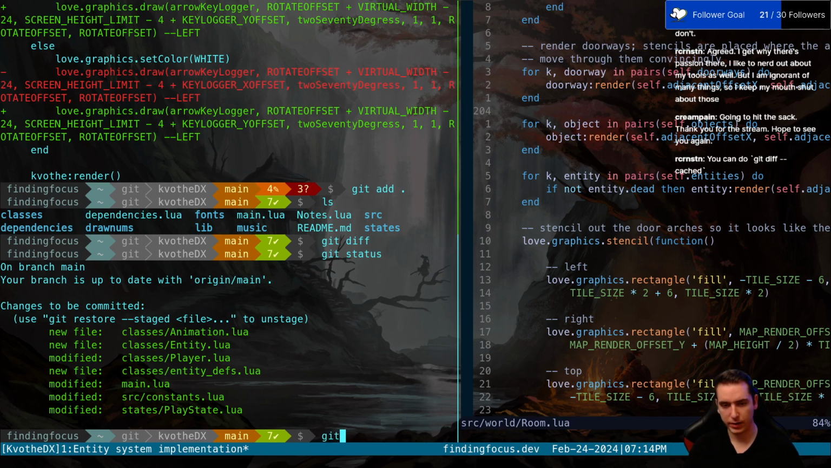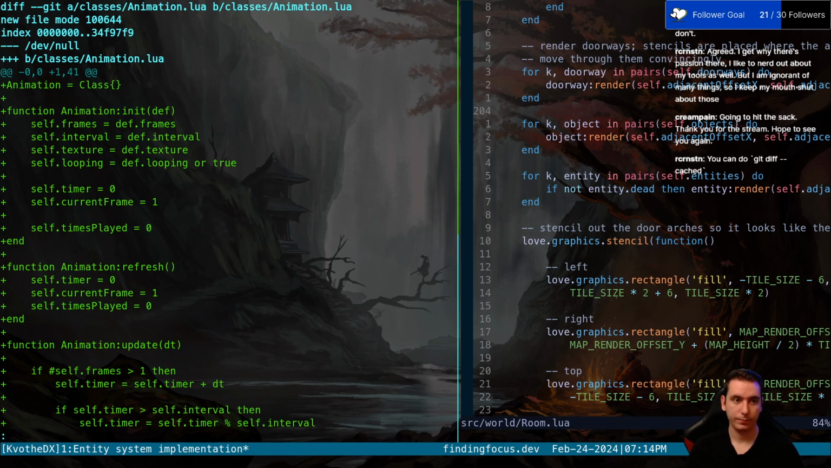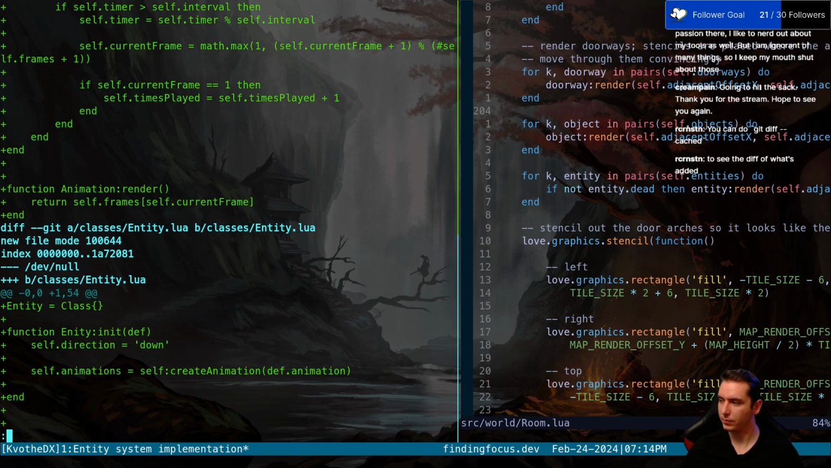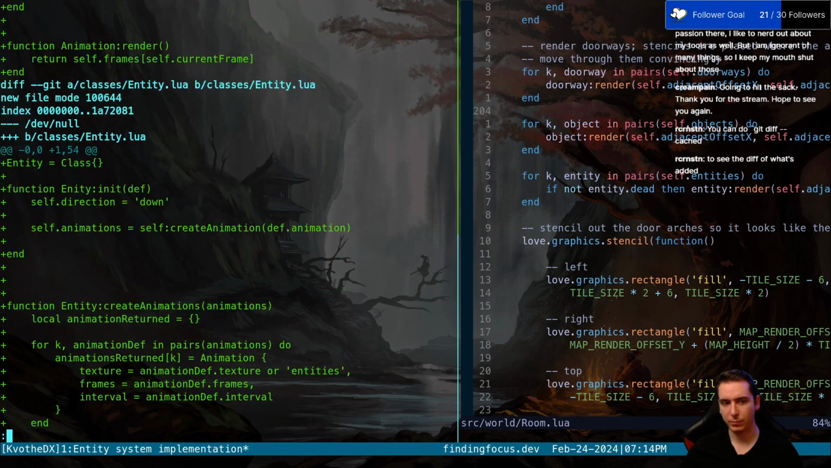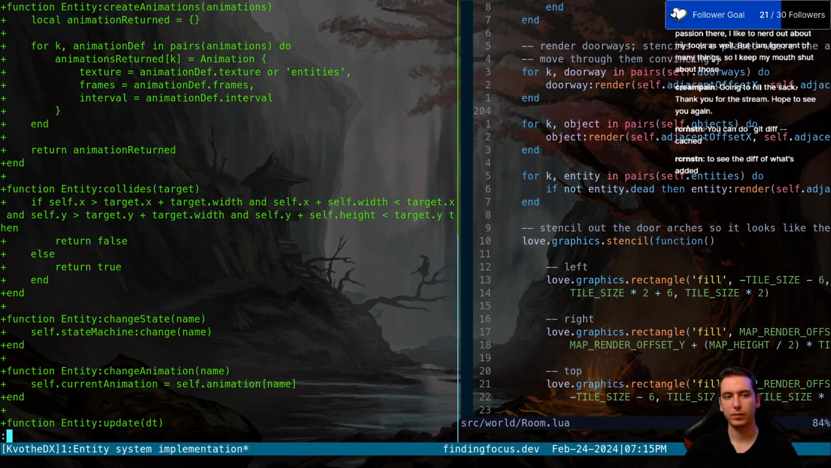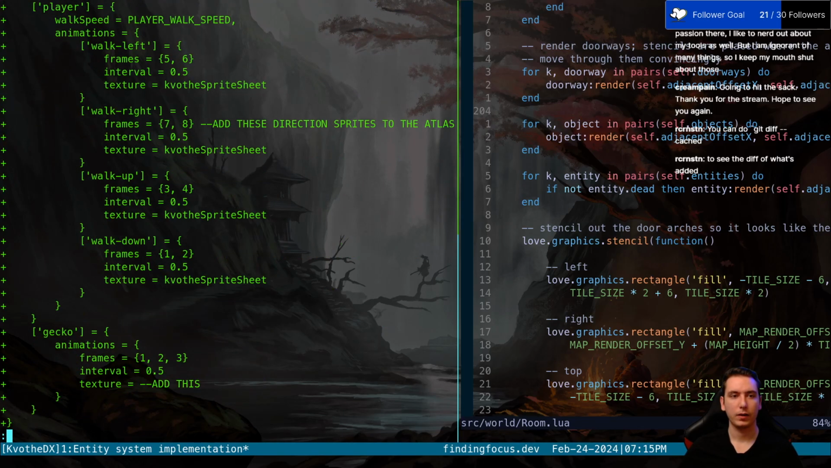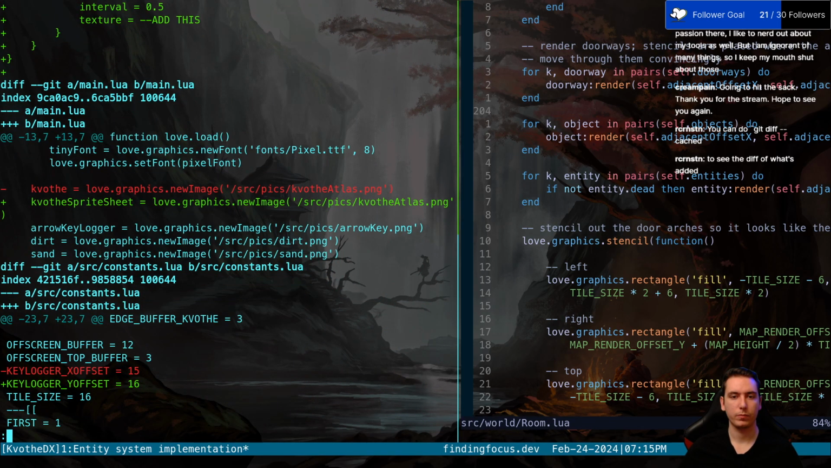Okay, let's try it. Git diff cached. Oh, nice. Oh, awesome, man. Hey, thanks. Yeah, thanks, man. I really appreciate that. That's super helpful. So yeah, our whole entity class, our whole animation class. We define our entities.